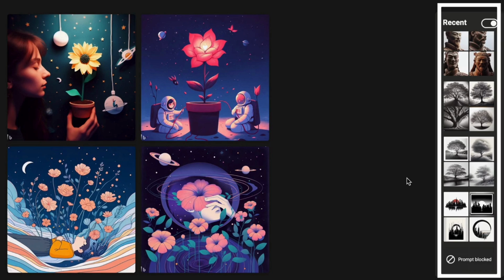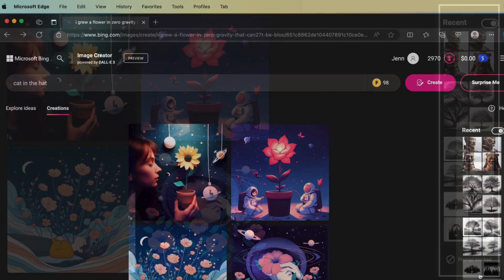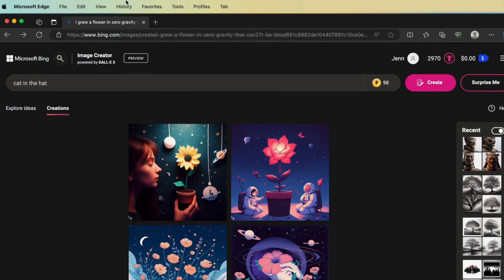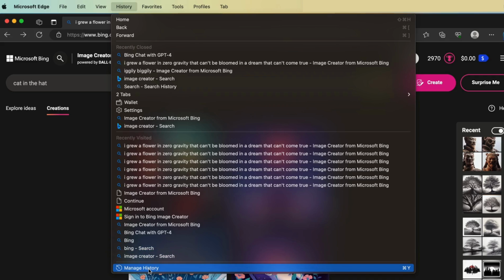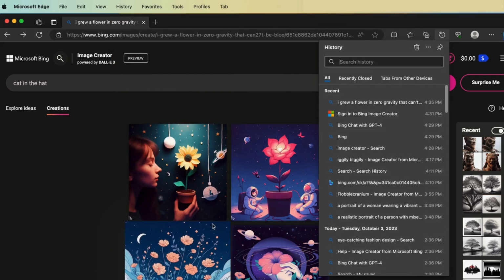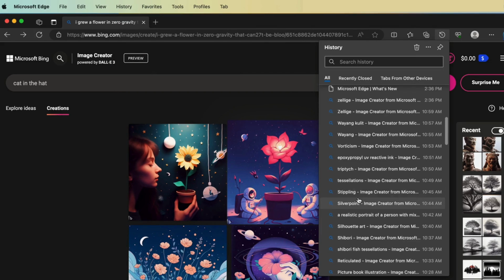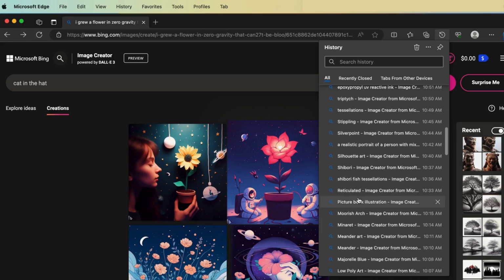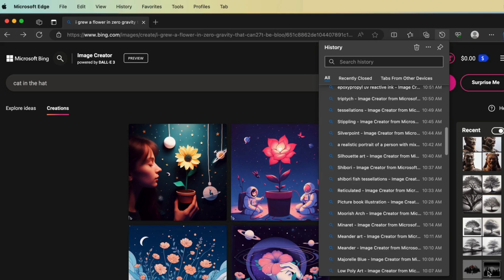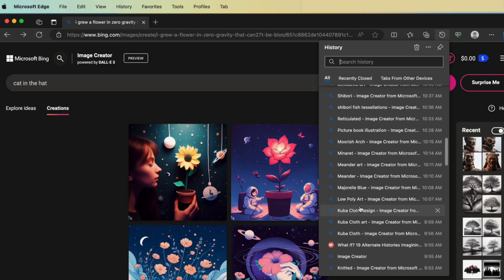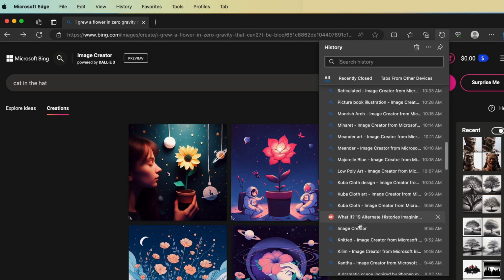Let me stop for a second and show you how to get access to your older generations. There's a history up here under Microsoft Edge. Go to Manage History, and now you're going to see all the different prompts that you ran. And the last one I can see on this page is this silhouette art. So that is this last one here. But you can see that I have other image creator pages.